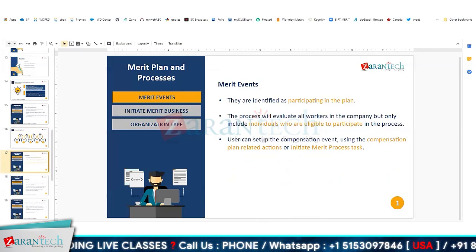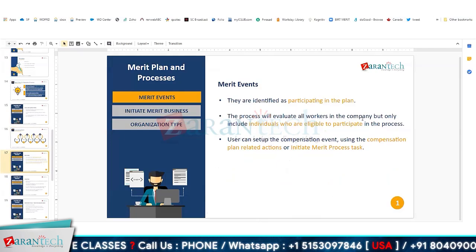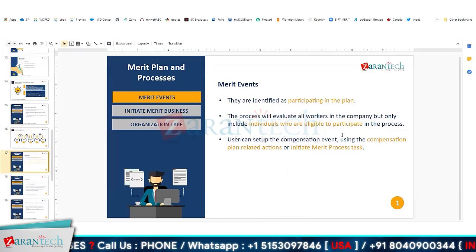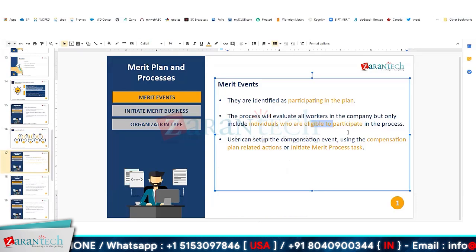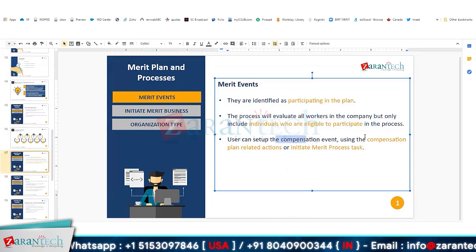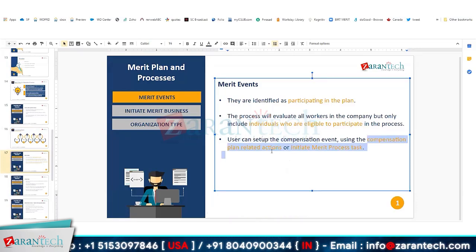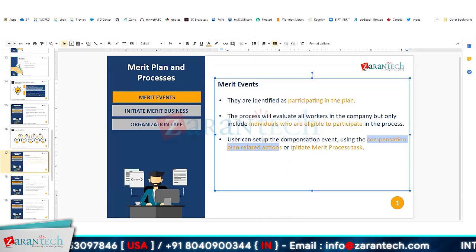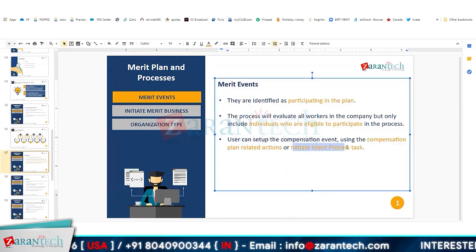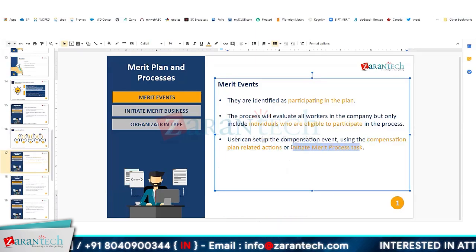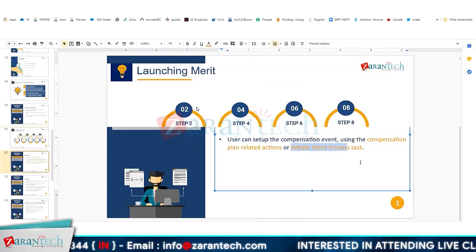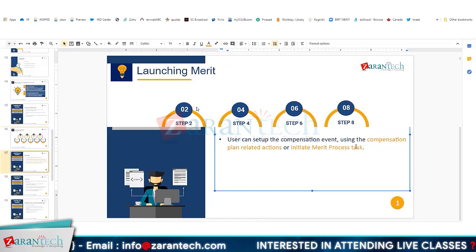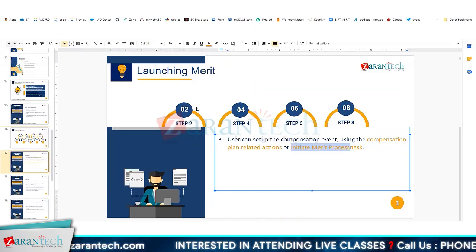Basically over here, I'm just saying that when you launch the merit event, the system identifies who's participating in the plan based on the eligibility rules. And then there are 2 ways to launch it. You could launch it directly from the plan's related actions, or you could type the menu name in the Workday search bar. So the task would be Initiate Merit Process. That's the task name. Whenever I say there's a particular task name, that means you just take this and put it into the Workday search bar.